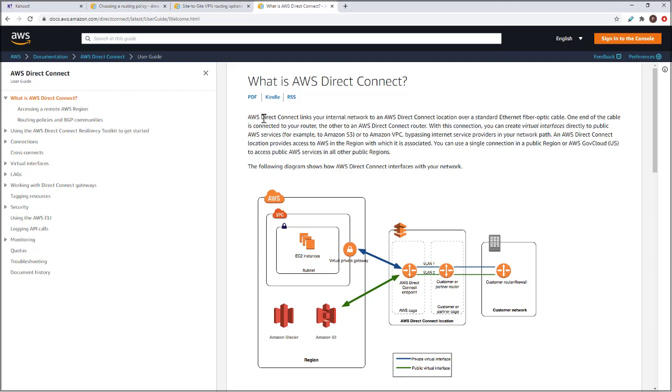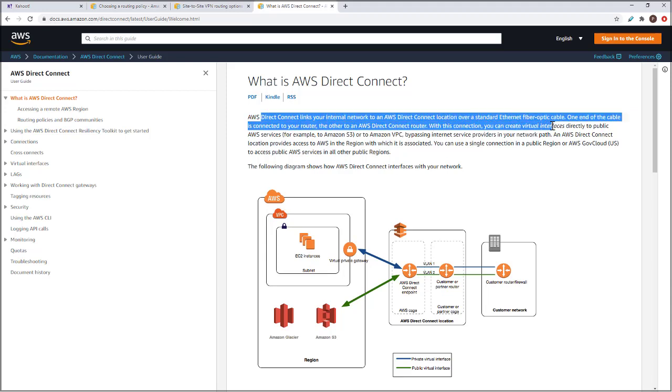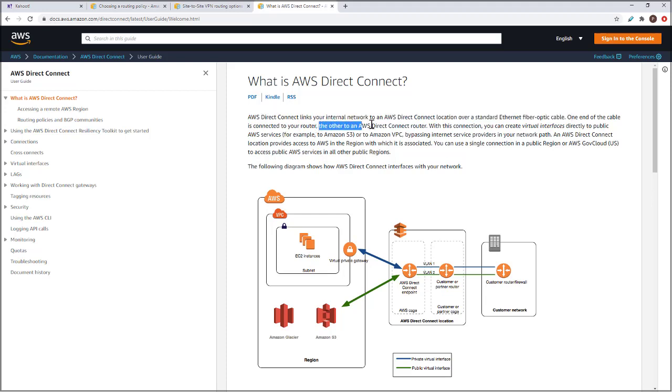So what's a Direct Connect? It links your internal network to an AWS Direct Connect location over a standard Ethernet fiber optic cable. So it actually involves laying down this fiber optic cable. One end of the cable is connected to your router and the other end is to the Direct Connect router. With this connection, you can create a virtual interface and then you'll be able to communicate between the two.